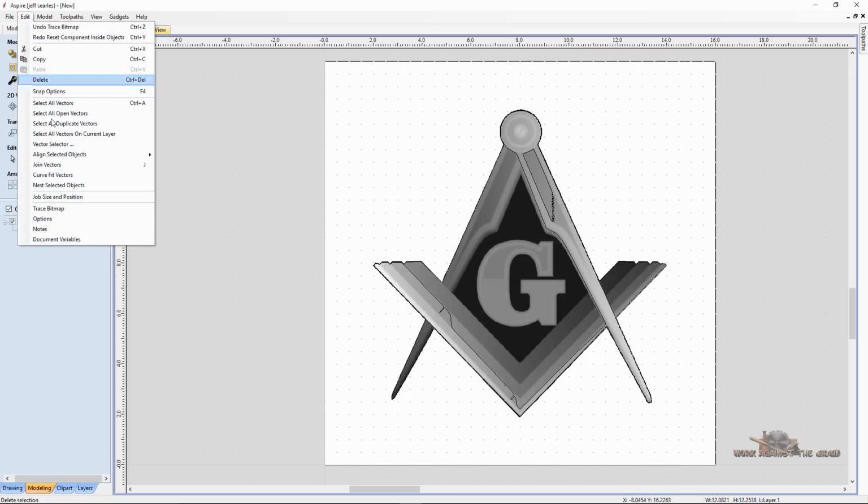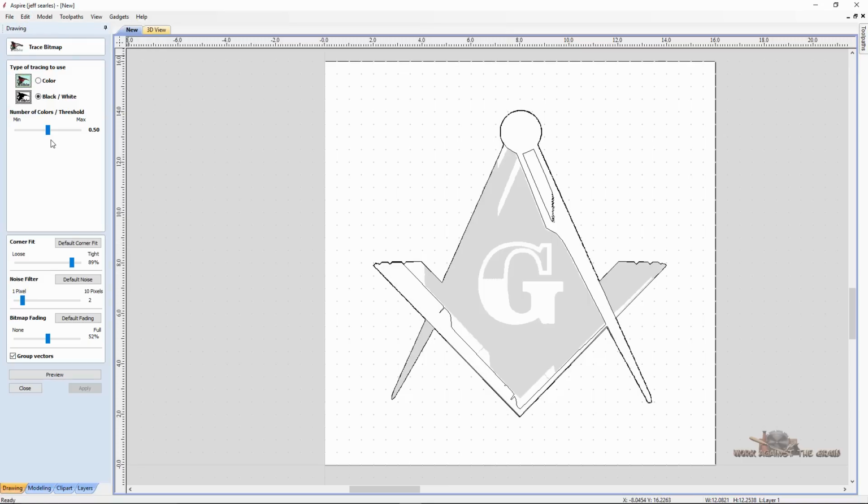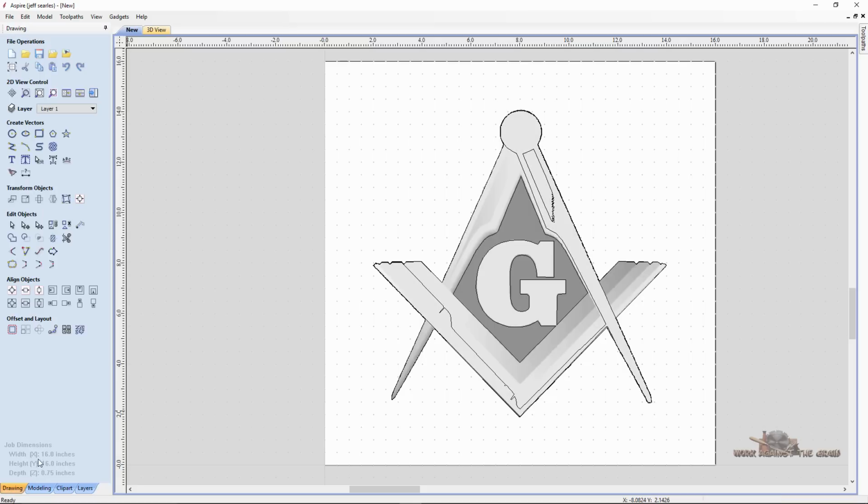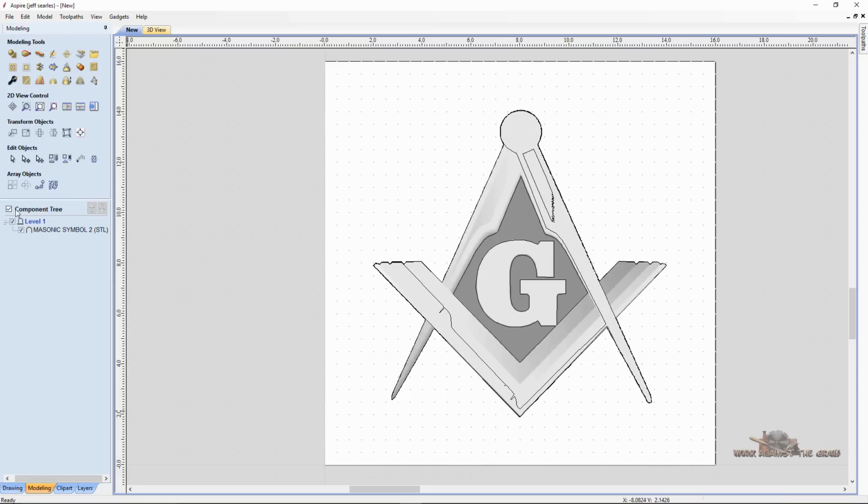If I go edit, trace bitmap, let me bring this down so I just have the G portion, for example, right? That's all I have is just the G. And the bitmap fading over here, you can make it darker or lighter. And I have the G now. And preview, apply, and close. And now I come to modeling and turn off the model. Now I have a G.